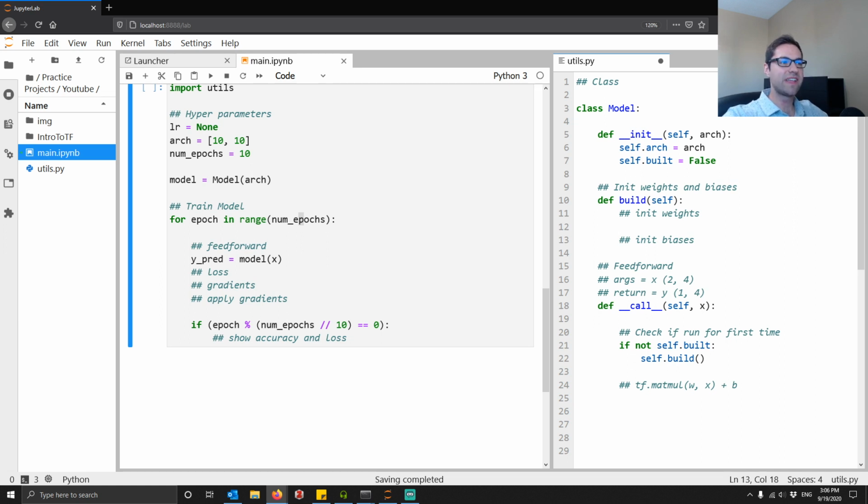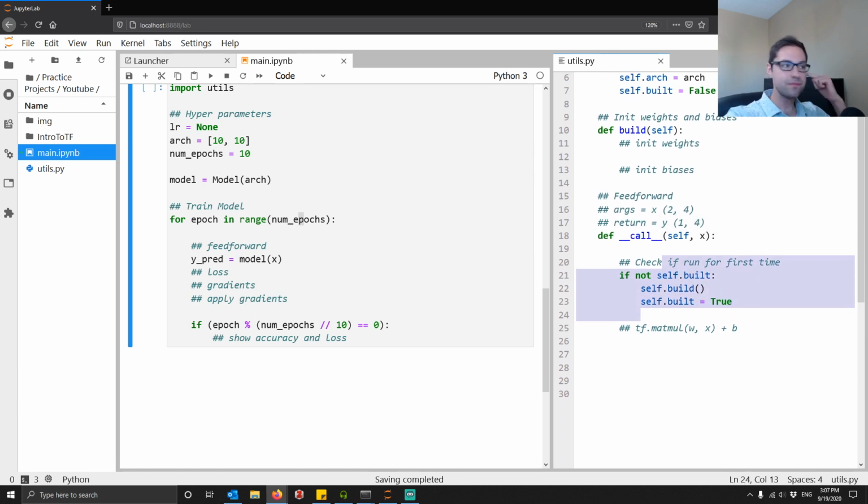So that for the second, third, fourth epoch, it's going to go back here. If not self.built, it's going to evaluate to false, right? So we need to make sure that self.built evaluates true for the next time, so that every single time we run call, this will not get run the second time.